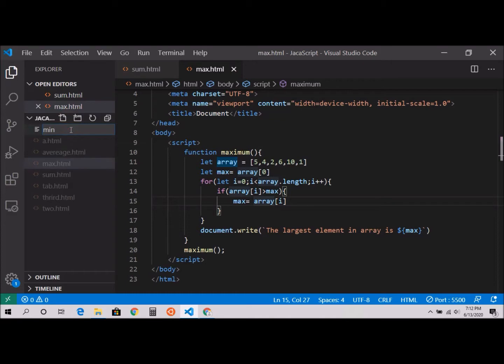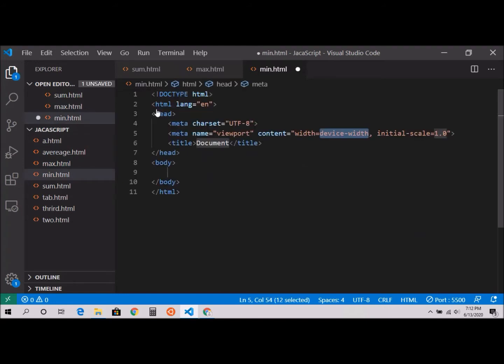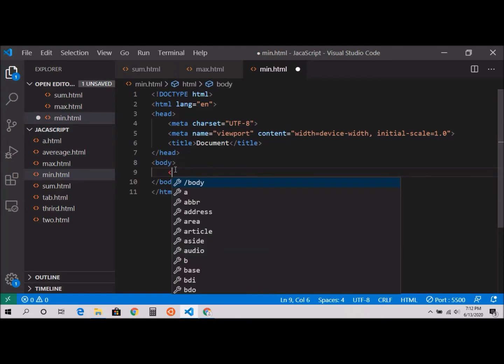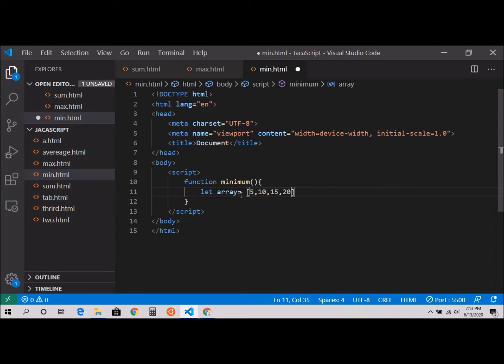So here I'm going to create min.html. As usual, I'm going to type the exclamation mark, create my script tag, and here I'm going to create my function minimum. And I'm going to create my array. Let array equal to, and provide some values: 1, 5, 10, 15, 20.